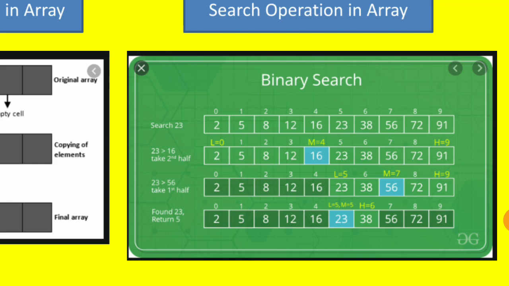But first, in the first row we are seeing some elements in an array. The positions are marked here 0, 1, 2, 3, 4, 5, 6, 7, 8, 9. The array elements are 2, 5, 8, 12, 16, 23, 38, 56, 72, 91. They are arranged in an order. Binary search is a method which works on ordered data. The array is in ascending order. The values are 2, 5, 8, 12, 16, 23, 38, 56, 72, 91.